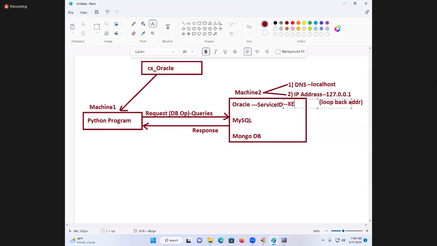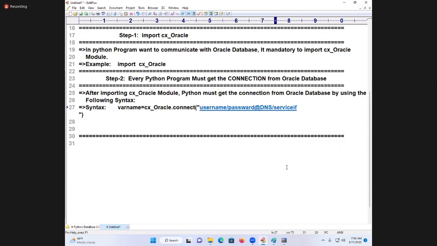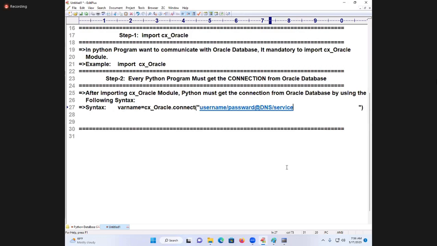So come on, tell me how many things are required to connect with the database? Four things. One is called what? Username, password, DNS, service ID. That I am going to write it here. Username / password @ DNS / service ID. Service ID I need to take.